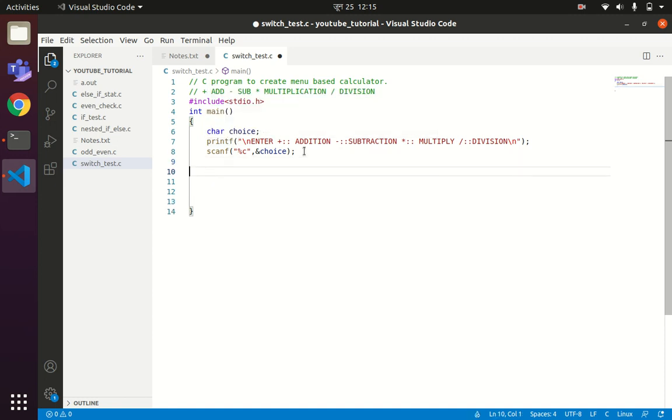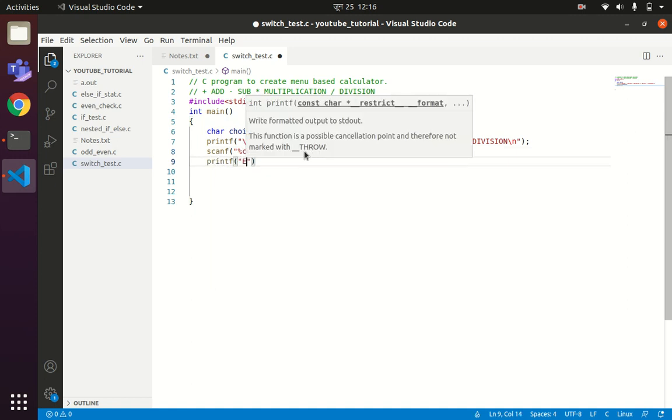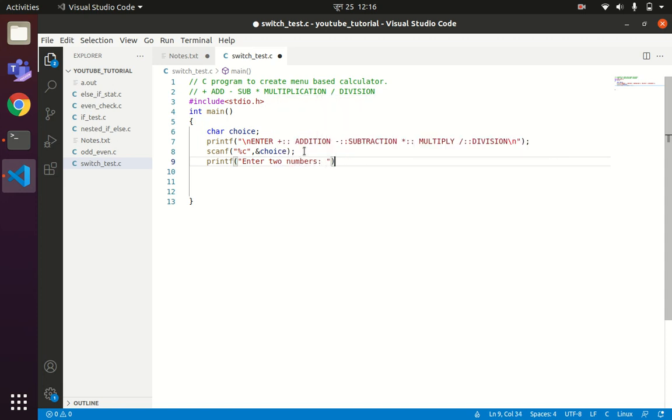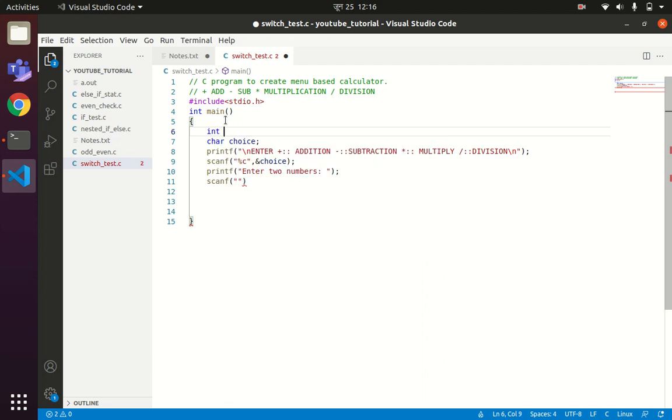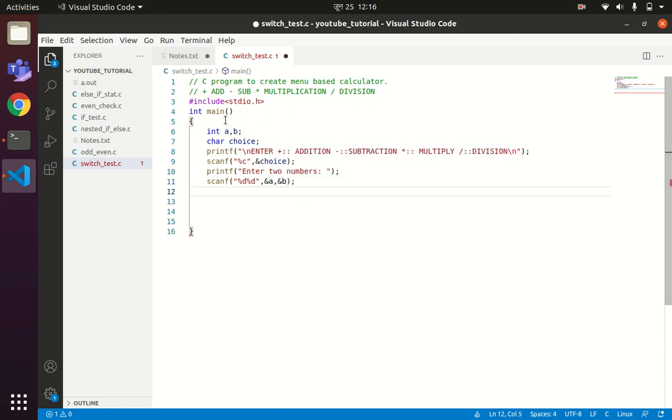Now we'll ask the user to enter two numbers. printf enter two numbers for operation, scanf. So for two numbers we will create integer variables, int a, b, %d %d, then ampersand a comma ampersand b. After that, let us start the switch.